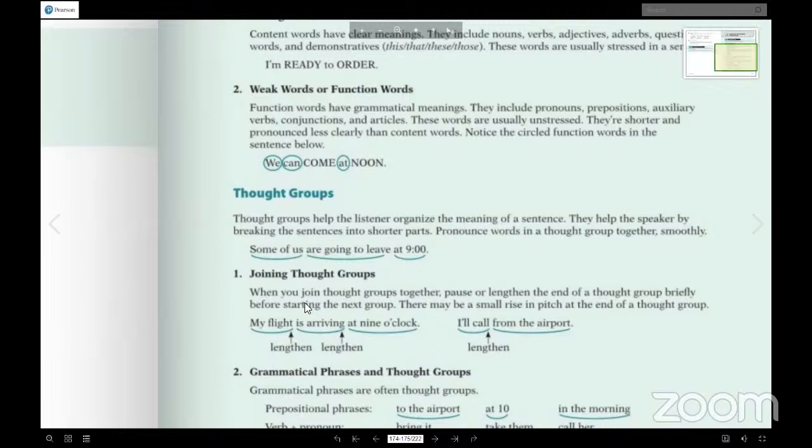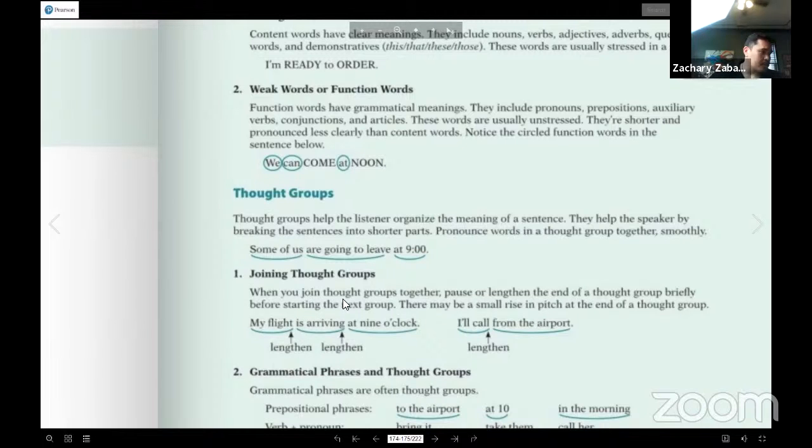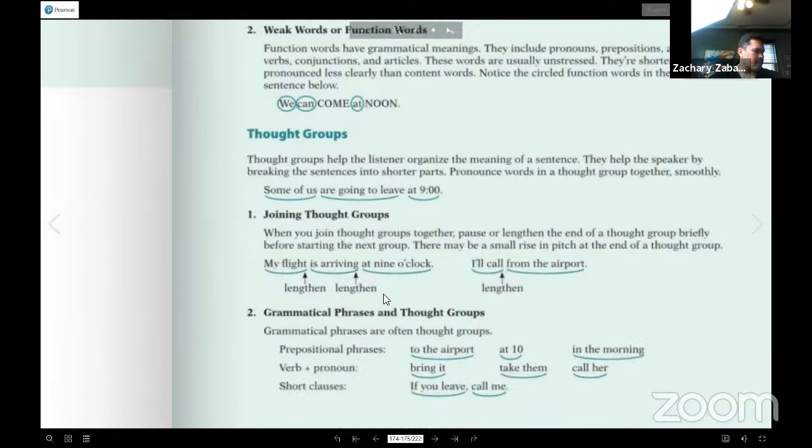All right. And it says joining thought groups. When you join thought groups together, pause or lengthen the sound of a thought group briefly before starting the next group. There may be a small rise in pitch at the end of a thought group. Okay, so let's see how that works. My flight is arriving at 9 o'clock. So everybody, my flight is arriving.